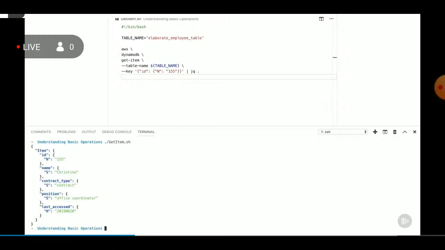And we can see that the getItem operation returned item with the name of Christine, who is an office coordinator at our company. If we use composite primary key for our table, we would need to specify the value of both partition and sort keys exactly so that the getItem operation would return us exactly one item.